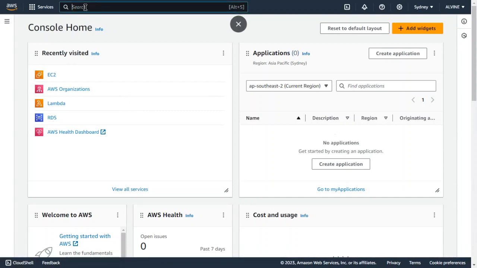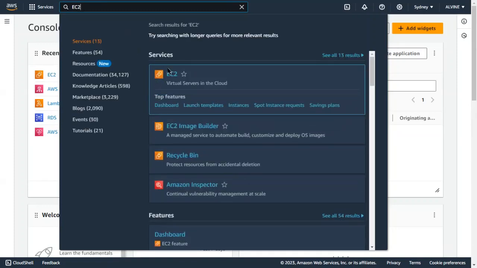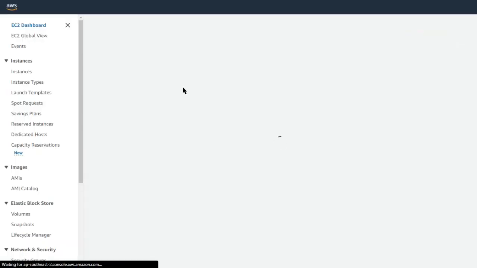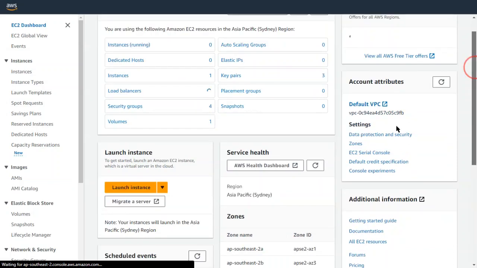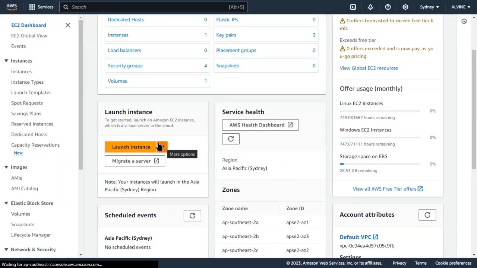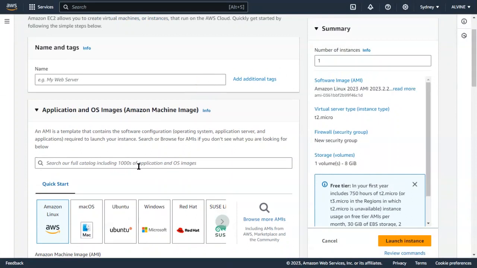Once you have your account, there's a console home, and you can search for Elastic Compute 2 and select virtual servers in the cloud, and you will move to launch instance. We can give it a name, my AWS instance.